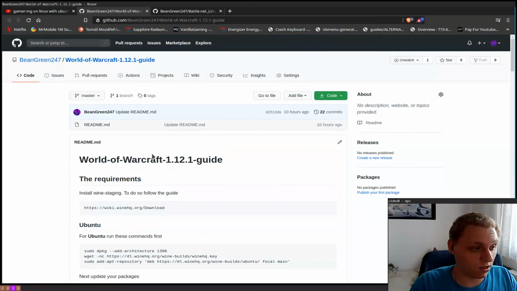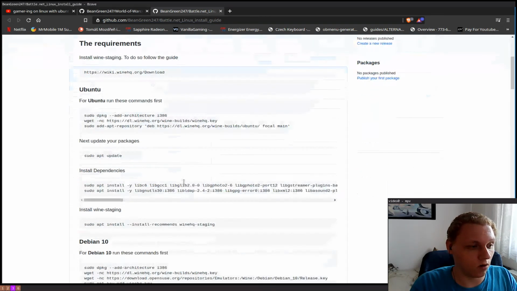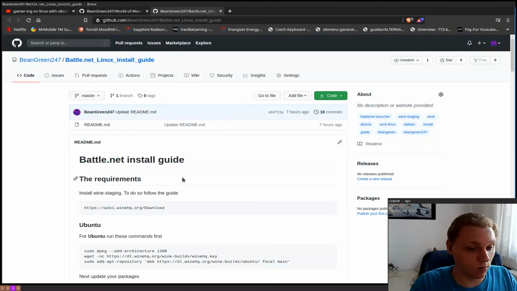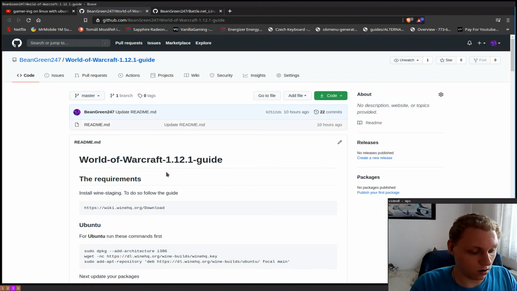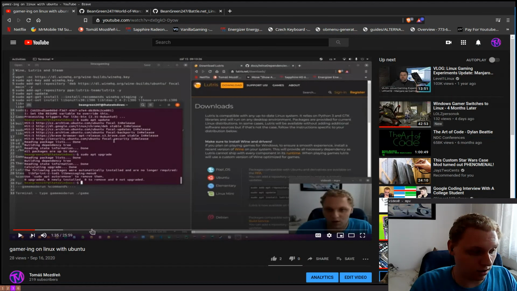This is basically what I used to get games like World of Warcraft and launchers like Battle.net to run on Linux, which you cannot normally get running under normal circumstances. Now you can get them running through Lutris, which is what I want to talk about, but it's really up to you.